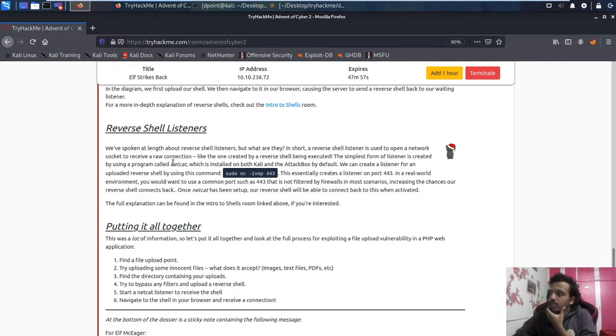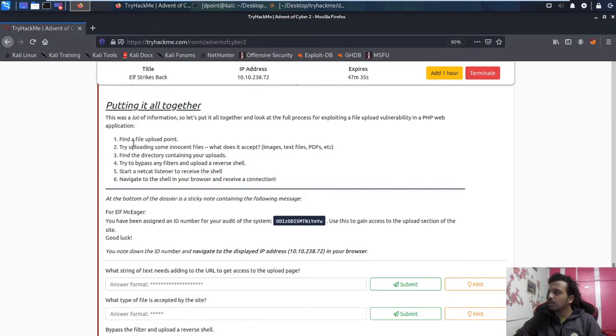Then once we do that, we need to use netcat, which is going to give us a listener, and this listener will be listening on the port that we specify, let's say 443. Then we are going to execute the script which is there on the server in whatever directory we find, and that's how the connection is going to fall. So putting it all together, we find the upload point. We need to find the directory, so let's do that first.